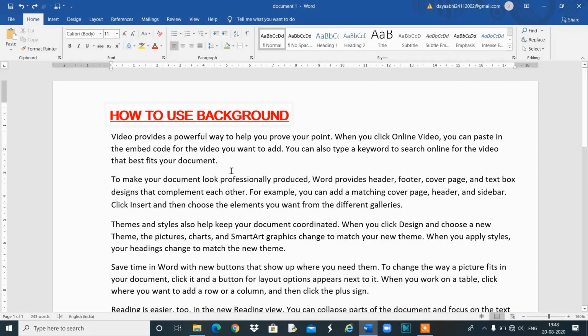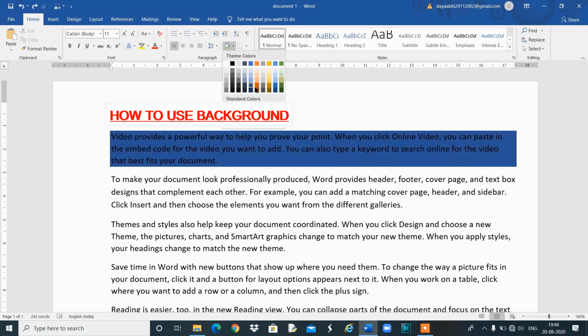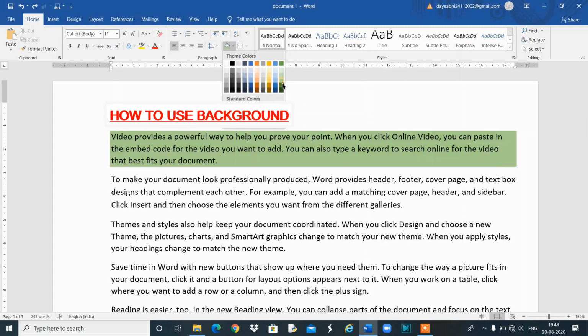Next, if you want to apply background color to the paragraph, I just keep my cursor in the paragraph. Now you can see there is a bucket symbol in the paragraph group on the Home tab. I will choose any color, so I choose green. Now the entire paragraph got colored. This way the paragraph color can be done.